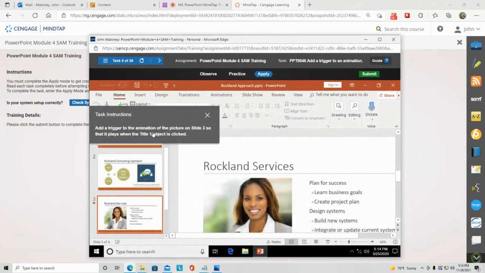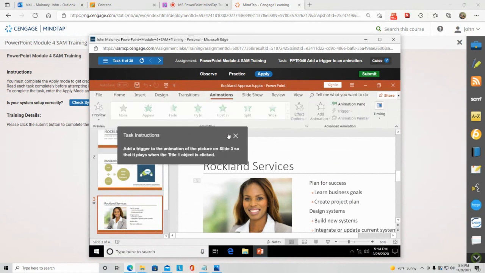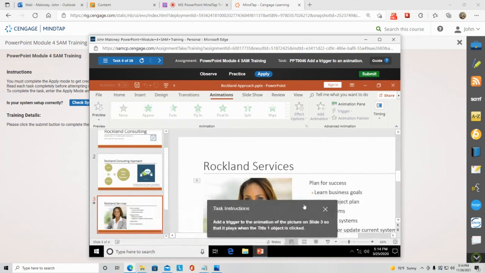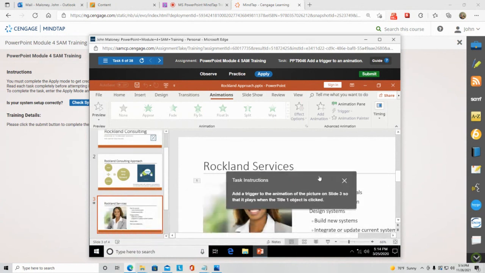All right, task 5, add a trigger to the animation. This is one of the cool things in PowerPoint, adding animations. So it's obviously in the animation tab. So I'm going to click the animation tab. Let's see, on slide 3. I'm on slide 3. You see her picture, and that's her picture, so we're there. This actually is already telling us this is the animation. Like that tells us they have an animation on this slide.